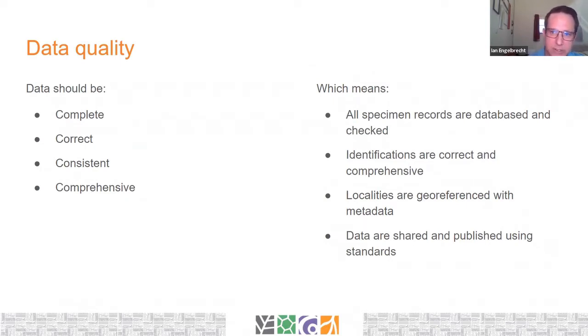We want identifications to be correct and comprehensive. Identifications of museum specimens are a big issue. In some collections, they've measured this. The people working on GBIF have actually gone and looked, and in some collections, up to 80% of the identifications are incorrect, which is very large. That's obviously problematic for the way that the data are being used. So having correct identifications is one of the things that we're trying to tackle.